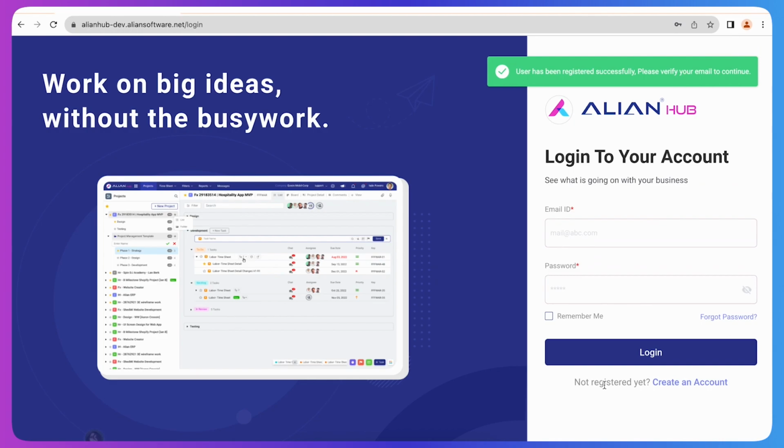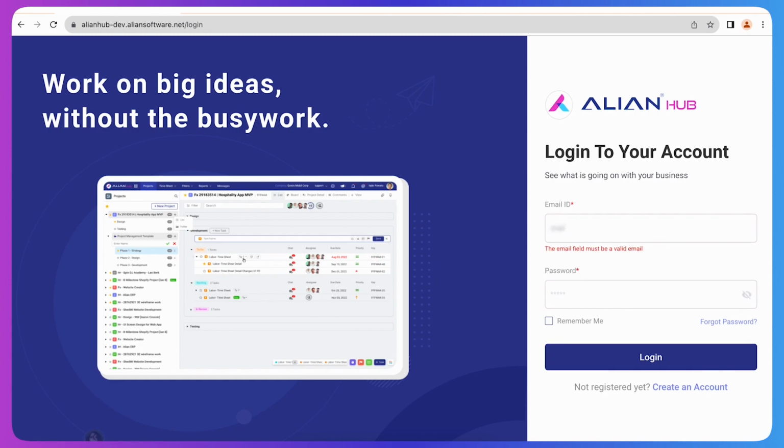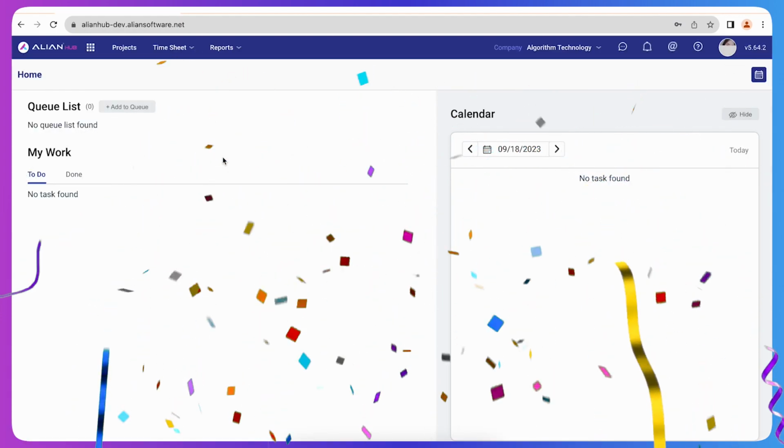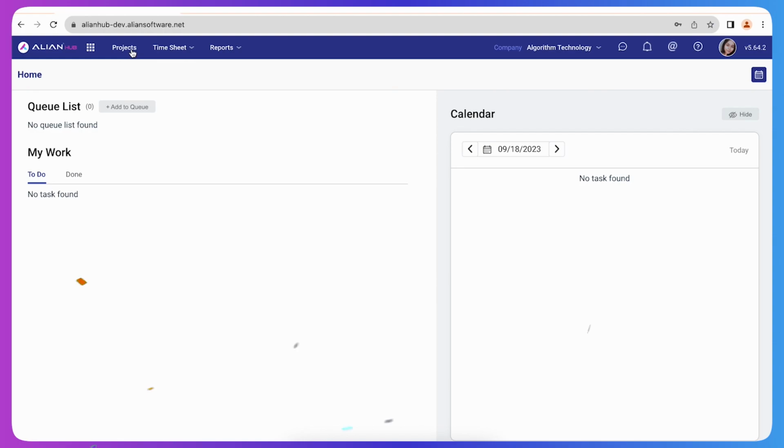Now you can see your account in Alian Hub is created successfully. The next step is to log in into your account by entering your email and password. So let's add it. Once you fill the detail, click on the login button. Here you can see the main dashboard of Alian Hub.